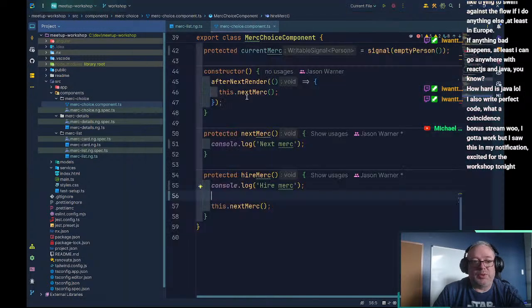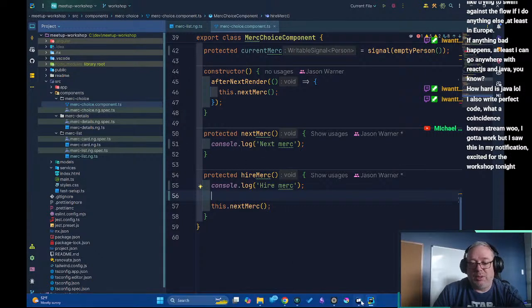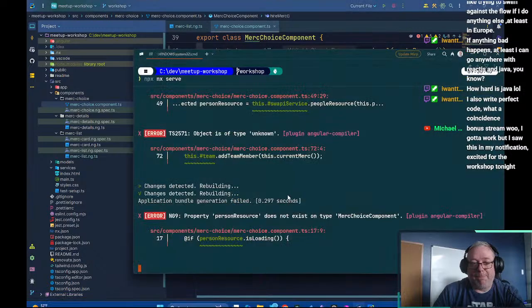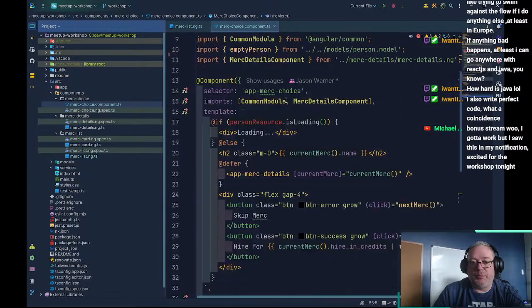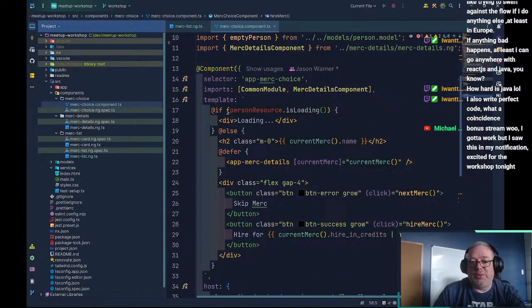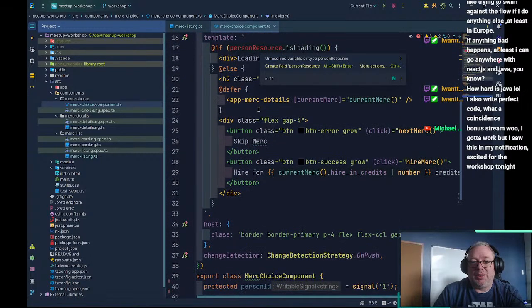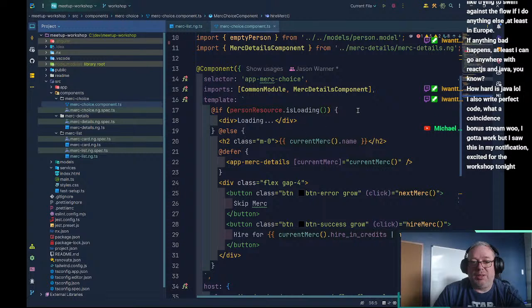And once we fix merc's choice component, wait, didn't we just fix that one up? What is it saying? Line 17. Oh, it's in the person resource dot is loading. We're going to take this out.